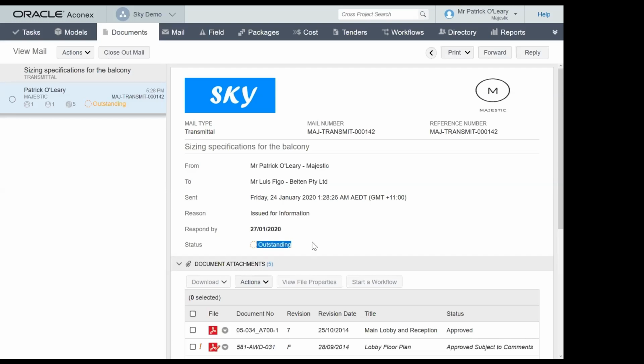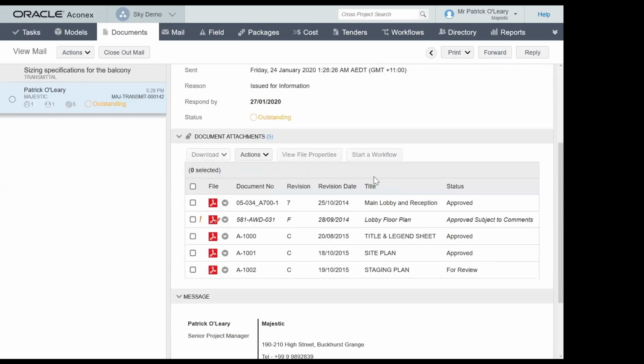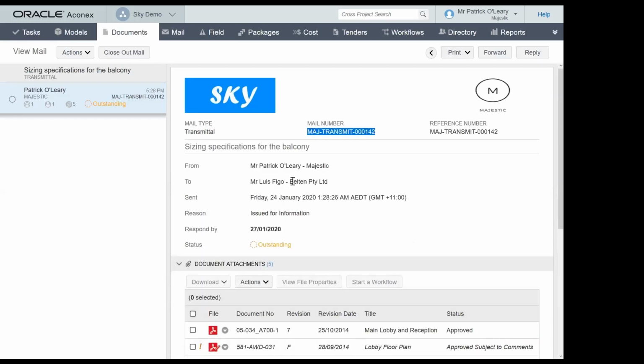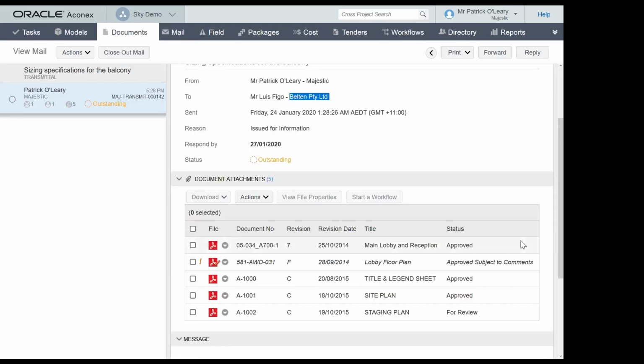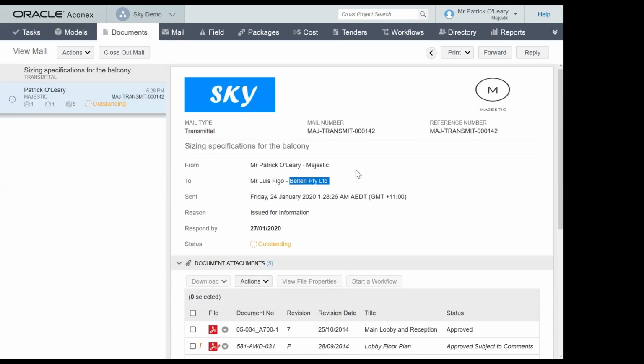If we remember what we talked about in the standard, they wanted a unique number. So you can see here we've got a mail number which is unique to this particular correspondence, and that remains with this until the completion of this correspondence. The documents that were attached will now be part of the receiving organization's document register. They don't have to do anything. These documents will be available for them for use. So that's how we handle documents and transmission.